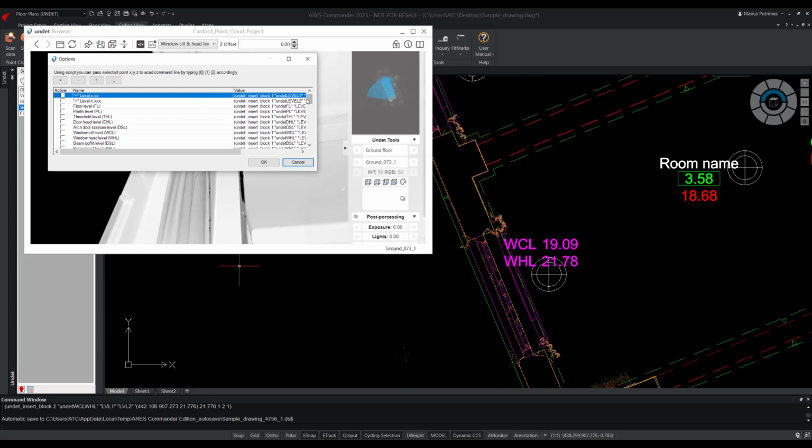It's worth mentioning that these scripts and blocks can be customized based on your needs and annotation requirements.